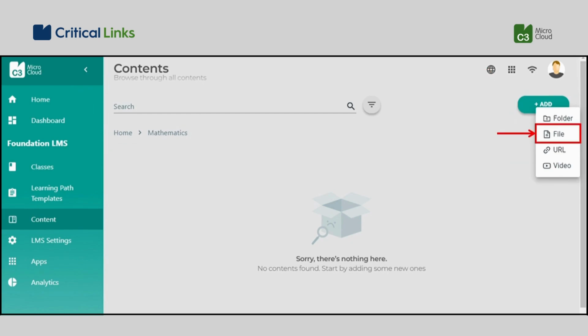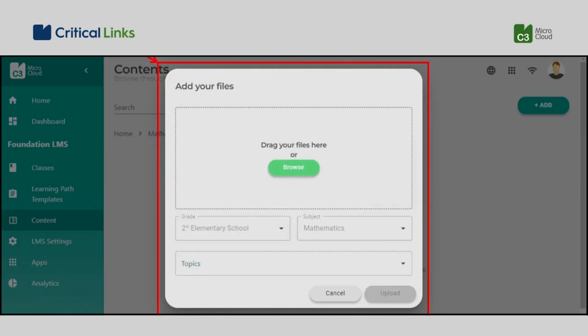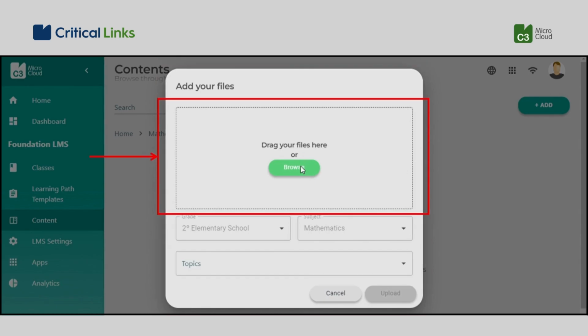For example, now I'm going to add a file. Files can be PDFs, docs, PowerPoint presentations, images, and other types of files too. When you ask to add a file, a form will open. I can drag my files in here or have them searched for on my computer. For example, I'm going to find and point out where these previously saved files are on my computer.